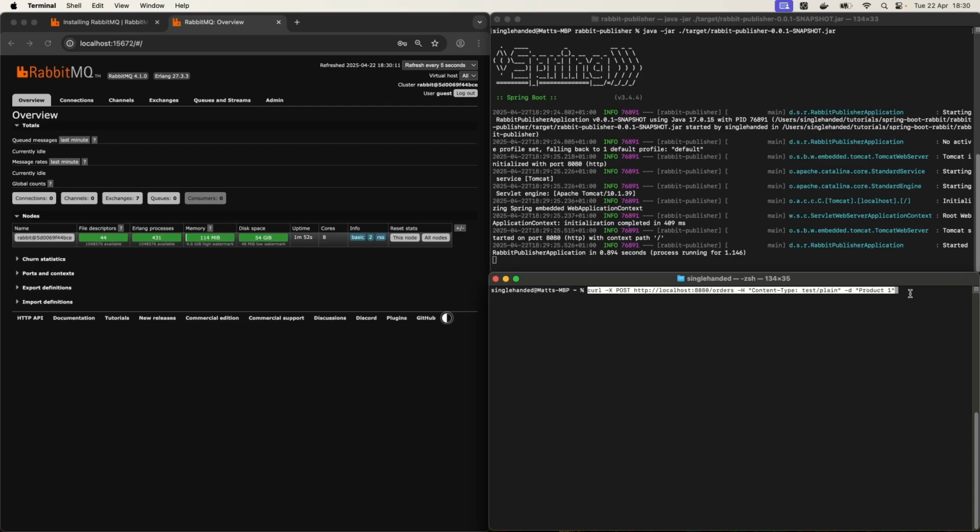So here you can see the curl command. We're sending it to localhost 8080/orders. Content type is plain text. And the request body is going to contain just this string, product1.